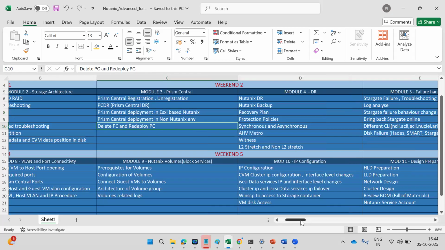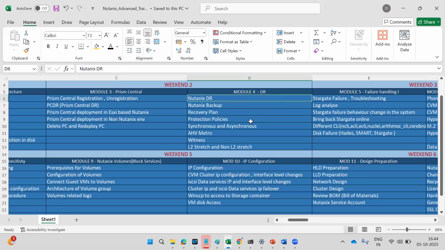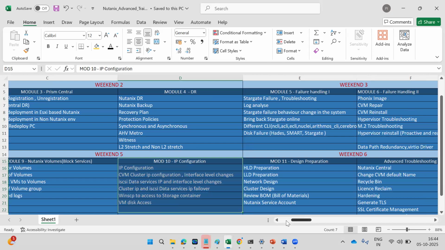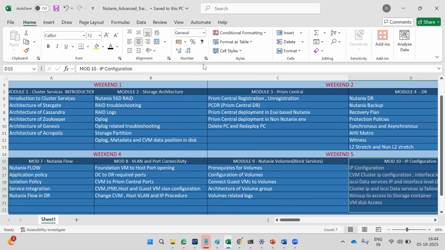Once we have a clear understanding about PC, we get into the DR section. This is where we are going to cover Nutanix DR, synchronous replication, the metro feature, witness VM, and stretch network. All this we are going to discuss here. And in the IP section, we will also discuss the IP requirements for the entire cluster along with Prism Central. Okay, this will be covered in this entire module.